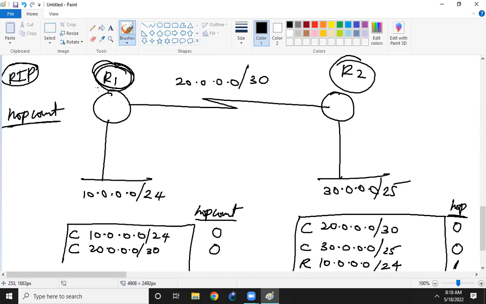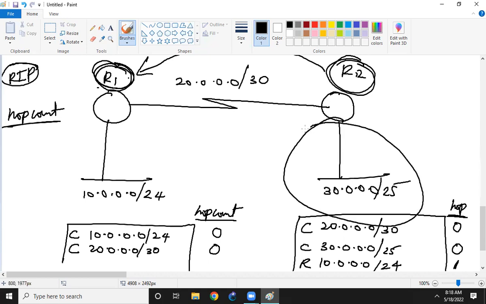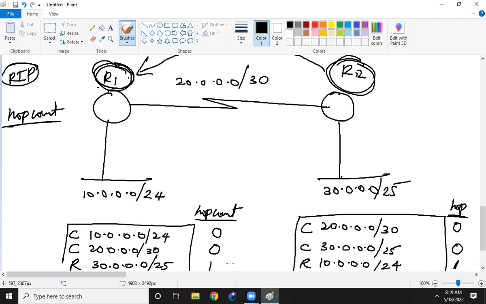Because for R1 to reach the 10 dot network, the hop count is 0. For R2 to reach the 10 dot network, it has to go to R1. That means one hop is to be made, and after that it can reach the 10 dot network. So the hop count will be 1 here. Clear? Now the same thing happens with R2. When R2 sends the 30 dot network to R1, R1 will update that in the routing table, 30.0.0.0/24, and the hop count will be 1. Clear? This is how they will send the routes.